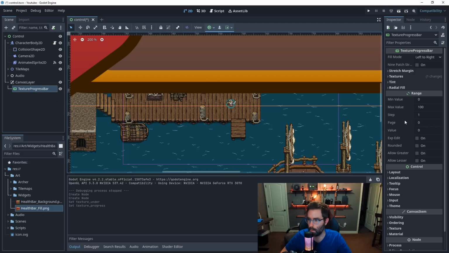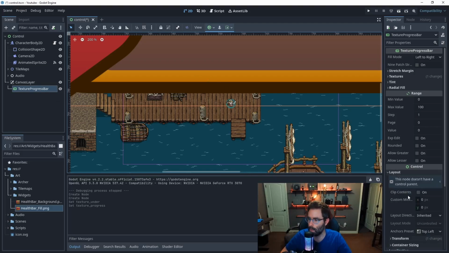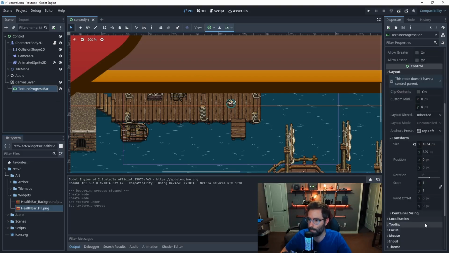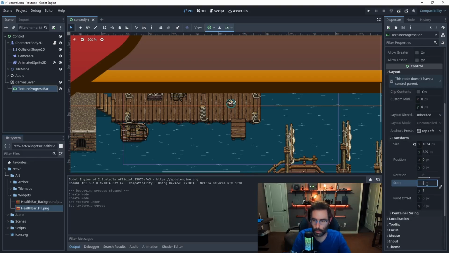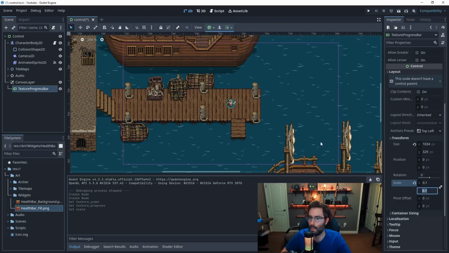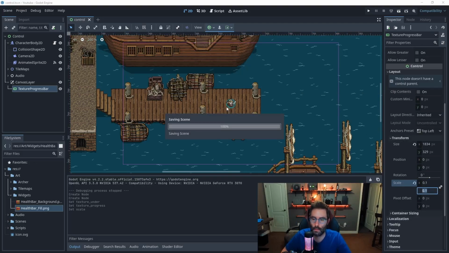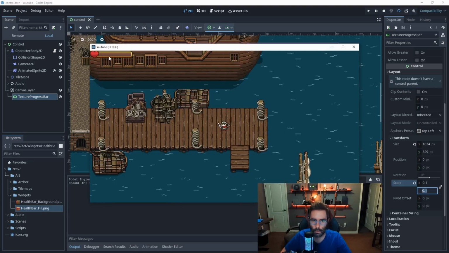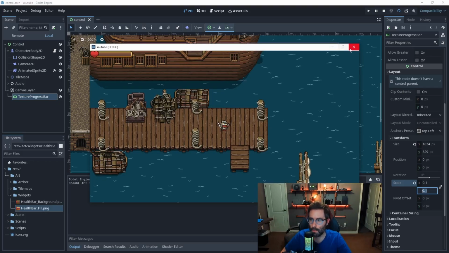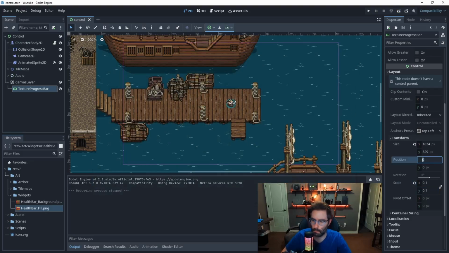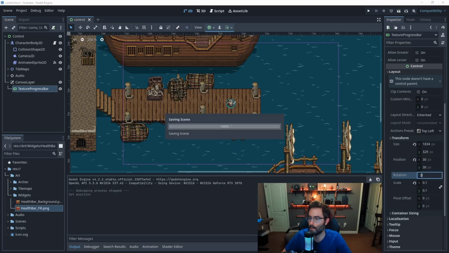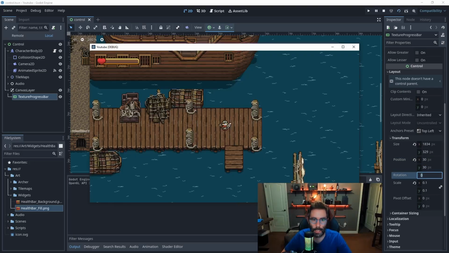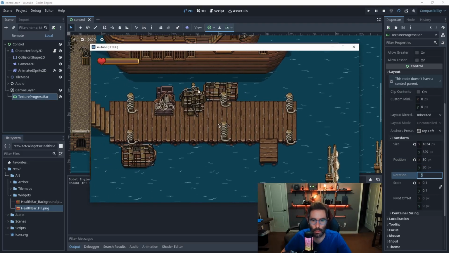Now this is obviously a little bit too big, so I'm going to go to layout, transform, set the scale to be 0.1, and then I'm going to hit F6, play the scene, and just see how that looks. And it looks pretty good. It's just a little bit too far up to the left, so I'm going to add some positioning. I'm going to do maybe a 30-30, hit F6, and that should just give a little bit of padding, and I think that looks pretty good.